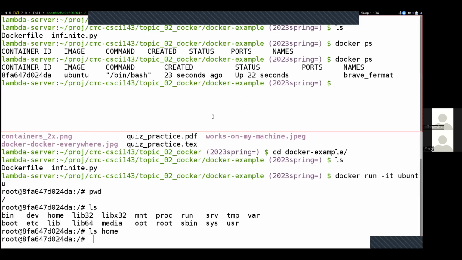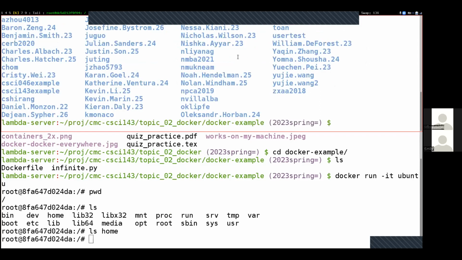But up here, if I were to do something like ls /home, to find what are all the contents of the home folder on the Lambda server, totally different files. So you should think of a Docker container as just like a totally separate computer, has totally separate files, and the commands available to it are also totally different.